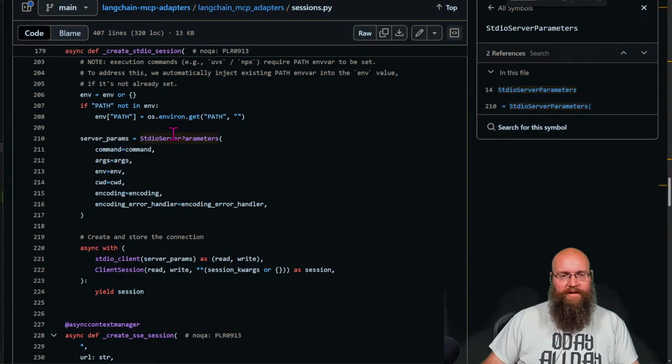Okay, so here's our standard I/O server params, and here's where we take in our arguments and our environment.